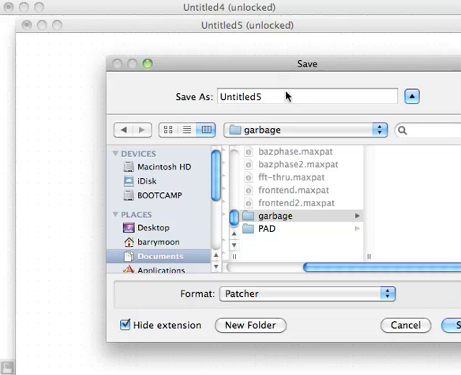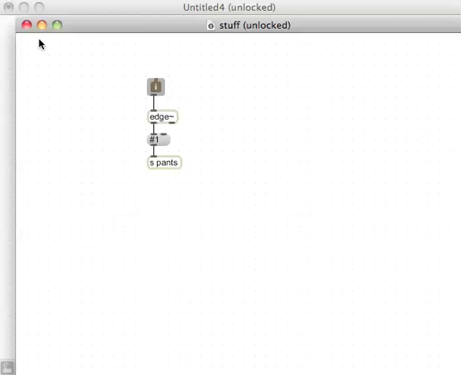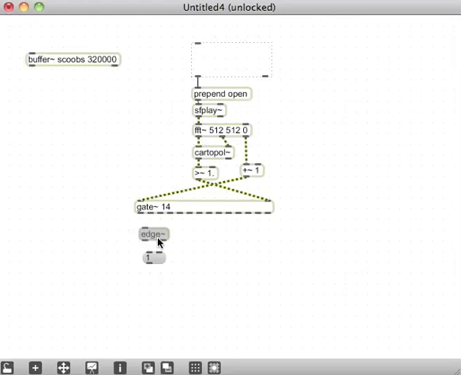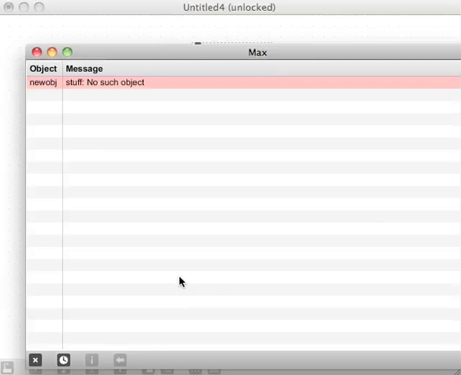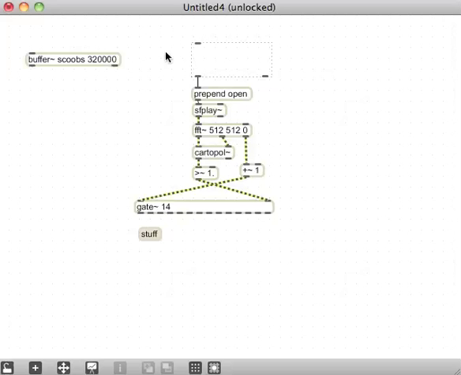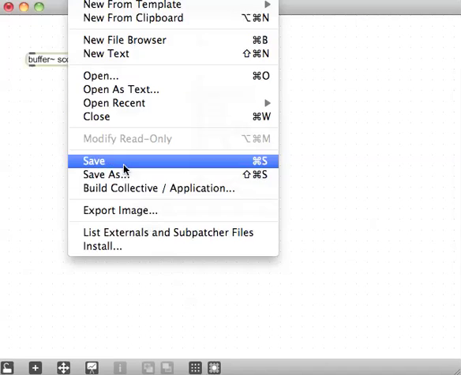Okay, I can call this... what will I call it? I'll call it stuff. That's probably not going to tell me much in the future. Okay, fine, stuff. And then out here, of course, if I make something called stuff, it probably doesn't know what it is. It'll have the error message in the Max window saying stuff is no such object. That's because I need to save this in the same place.